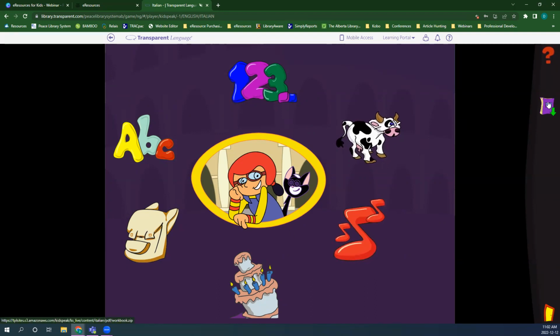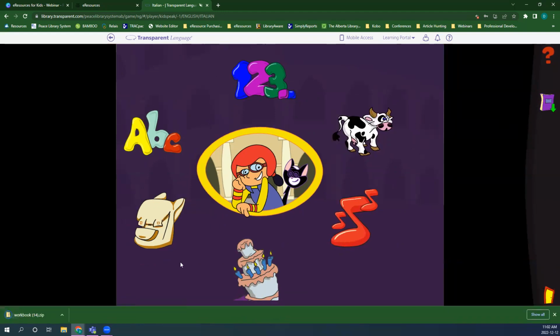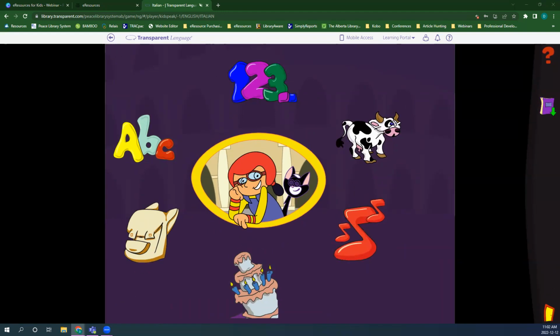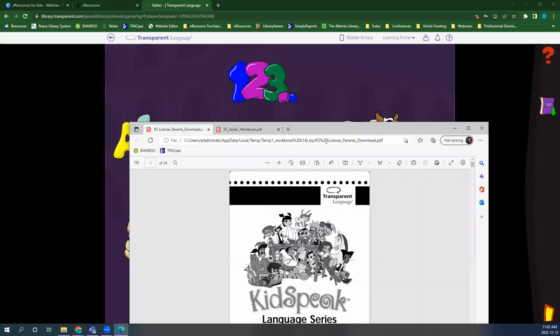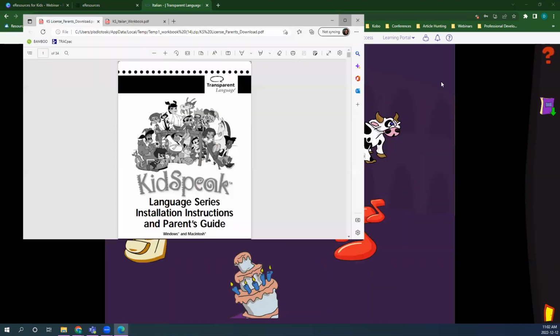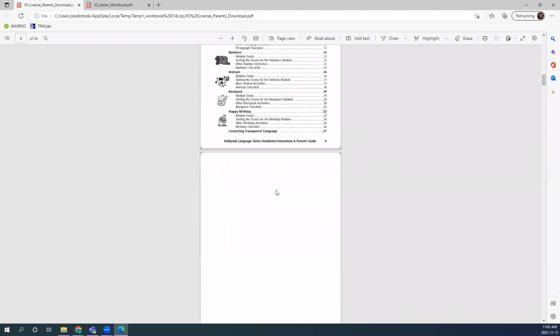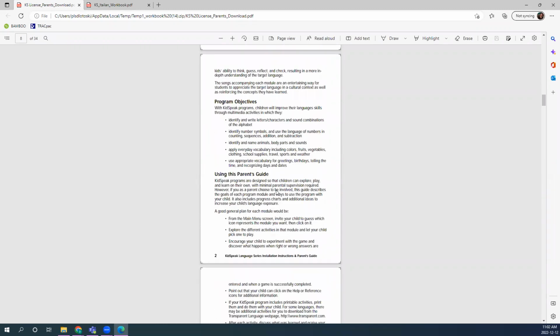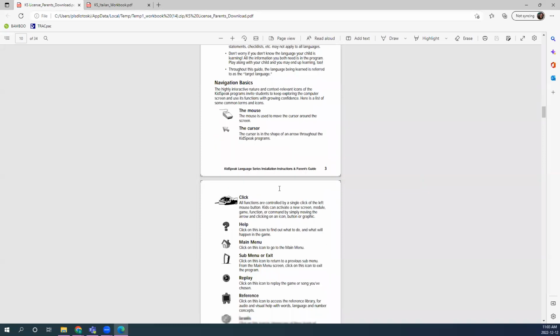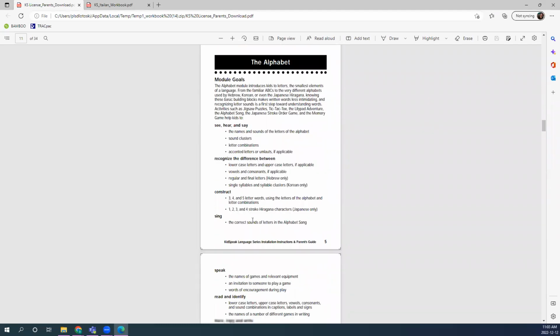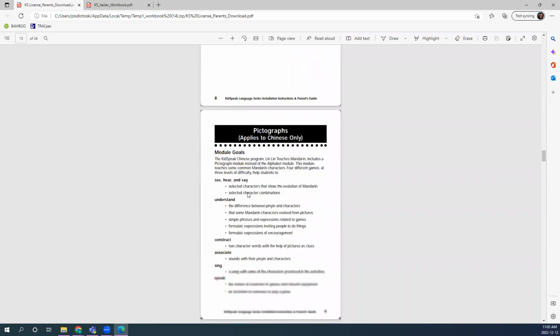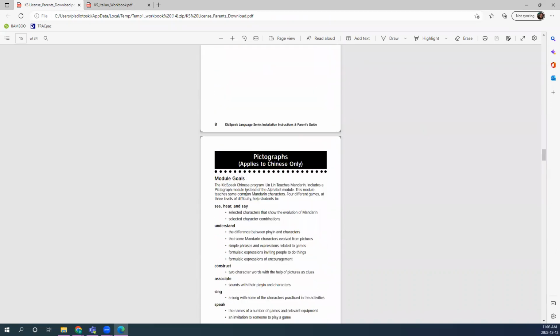Another thing I want to show is this workbook button, because when you click on it, it's going to download a zip file with 2 interesting pieces of information. One is a parent guide. So this goes through the entirety of KidSpeak. It gives a little overview of the program, what the different icons mean, etc. So that's nice for parents to have.